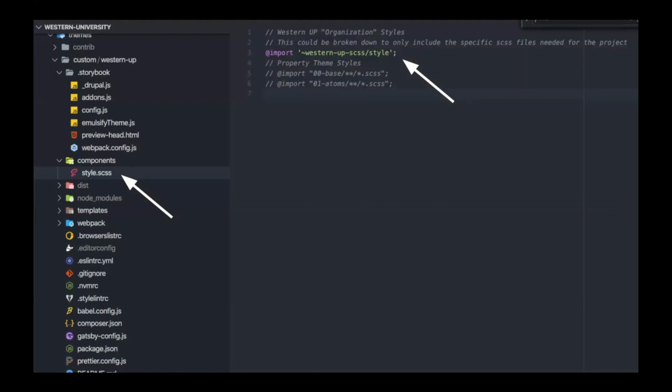And you will actually see a comment on line 2 that says we could import just the Sass files we need, like the colors and the buttons, for example. But in this case, we do want everything, so we're just going to keep it simple.